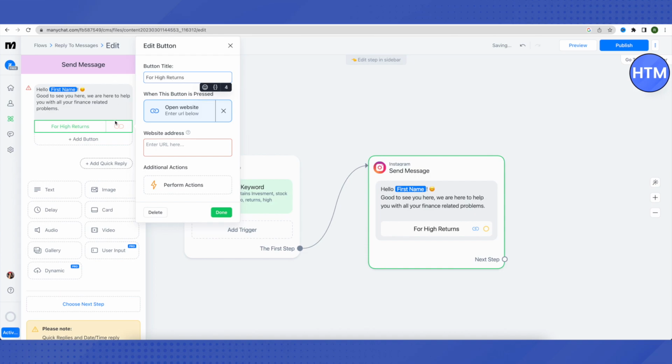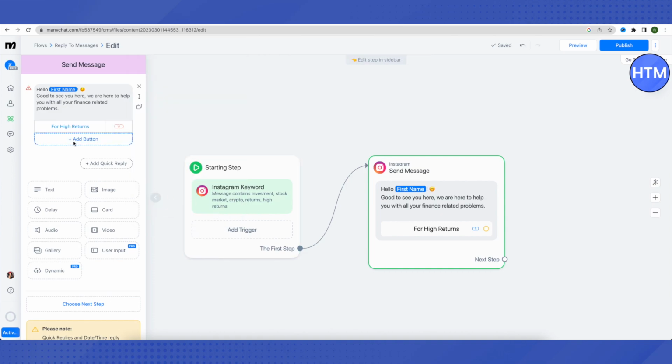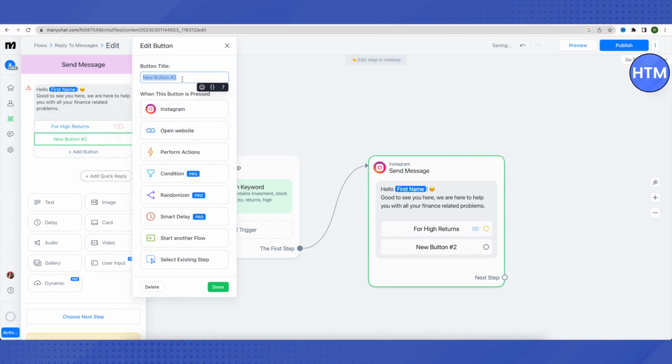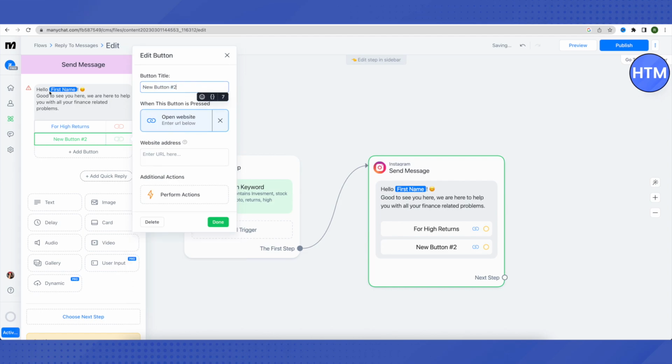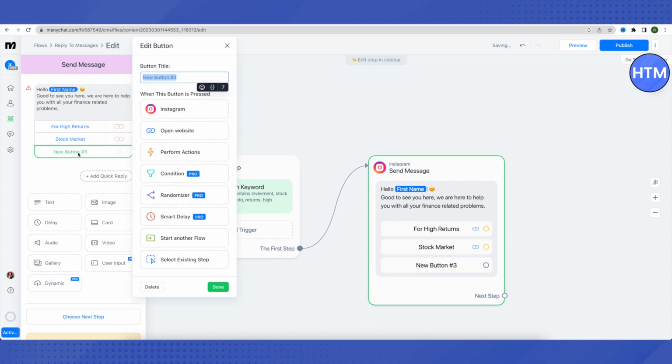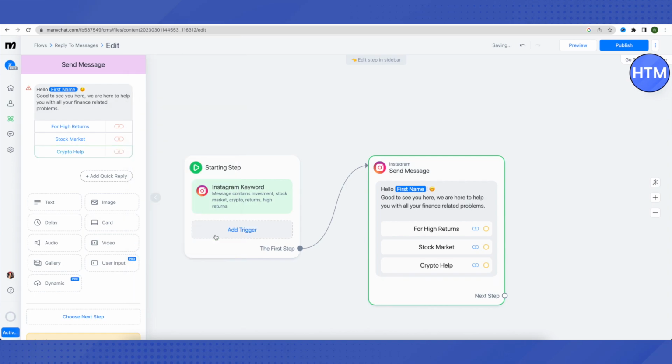So we can just name our button, like for high returns, click on done. We can click on one more button, it is also going to be a website, and here we will type stock market. We can add another button, and here we can type crypto help and select website. And this way we can divert all the traffic that is coming onto our Instagram page to our website, where we will be able to sell our services, and we can automate all of it.